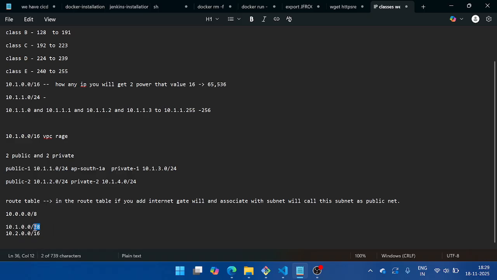Below 250, we will get below 256. Again 32 minus 28, it will come 4. So 2 to the power of 4, that is the number of IP addresses. Based on this only we need to identify here.